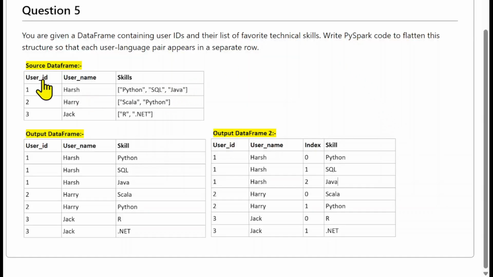Here the problem is there is a source data frame which has user ID, username and skills columns. In the skills column, we are given skills for a particular user in the form of an array. So the data type of this skills column is an array. The 0th index of the array has the primary skill, and other skills are given on the first, second and other indexes.